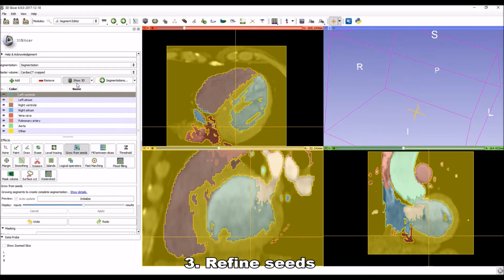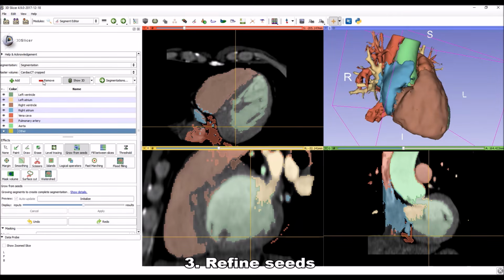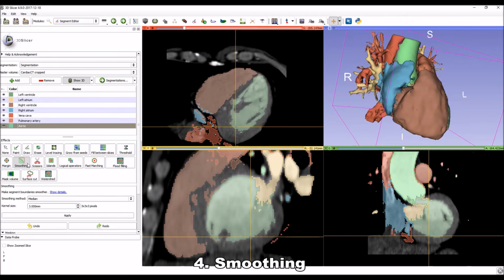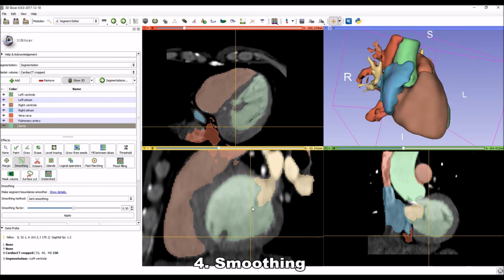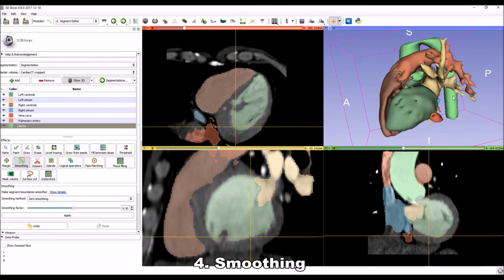Then create a 3D representation, and you can even delete this other segment and go to joint smoothing. Let's see what we get with the default options. Smoothed, and most details are preserved.